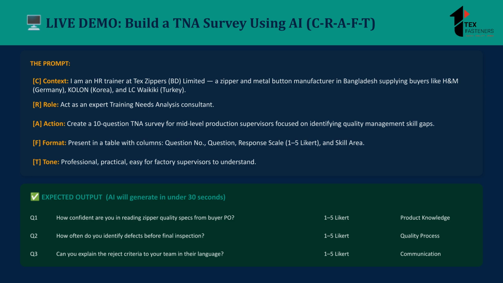We are now ready for a live demo using the CRAFT framework to build a TNA survey. Observe how the components combine into one prompt for the AI to generate a useful, structured survey instantly. This accelerates a task that normally takes hours.